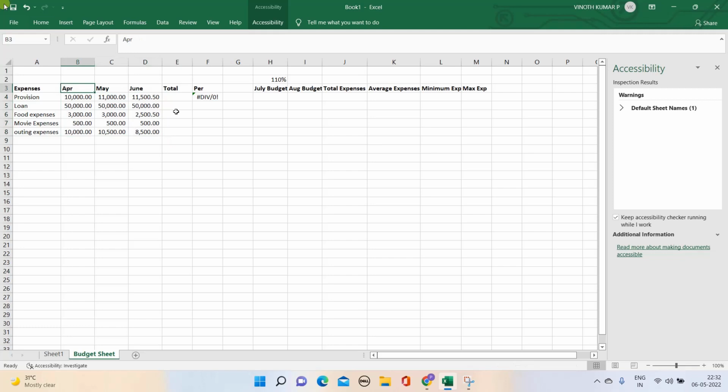Okay, so we'll start with the SUM function. What is SUM? SUM is the formula which is basically used for adding. If you want to add 10,000, 11,000, and 11,500, you need to use the sum formula. You can use this approach for any formula.